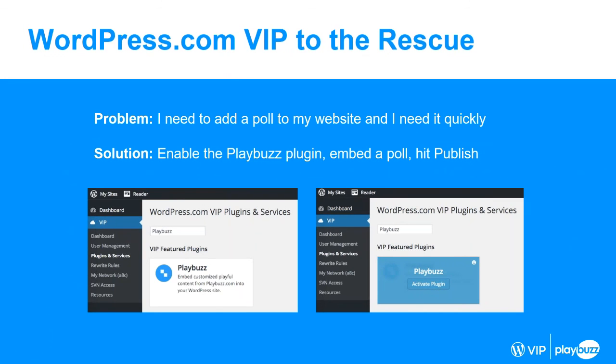You can go to the plugins page on your WordPress admin, you search for Playbuzz or whatever you need, and in one click you activate it and you're on your way. And then you can go ahead and enable the plugin, you can embed a poll, you can hit publish.